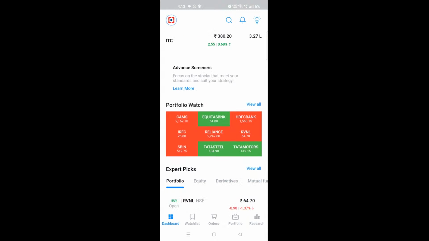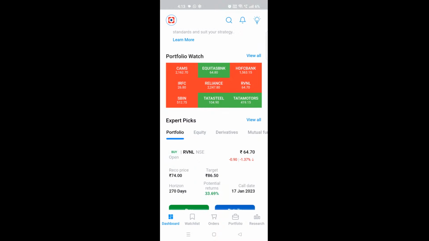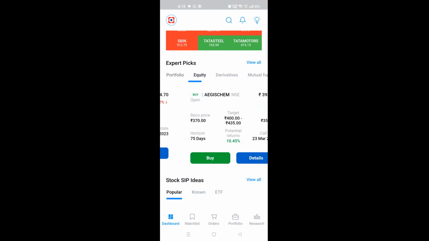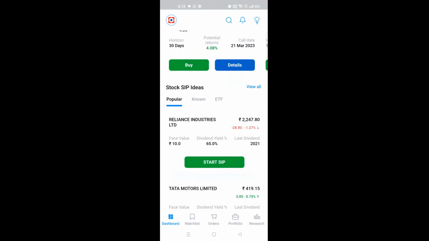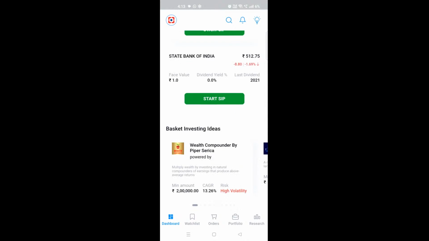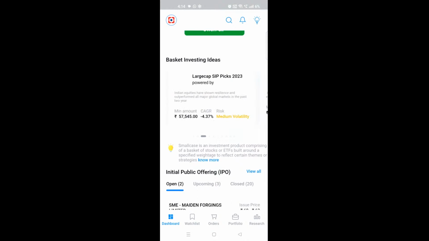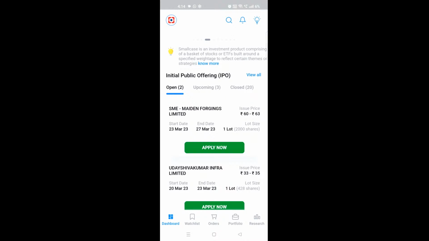Back to the app. If I come back from the screener to the app, there is your portfolio heat map. These expert picks are our recommendations. If there is any recommendation on a stock you hold, it is available upfront, plus other recommendations, some stock SIP ideas for you. If you want to go for basket investing, there are some good baskets wherein you can make multiple diversified investments. If there is any open IPO, you get the IPO information.